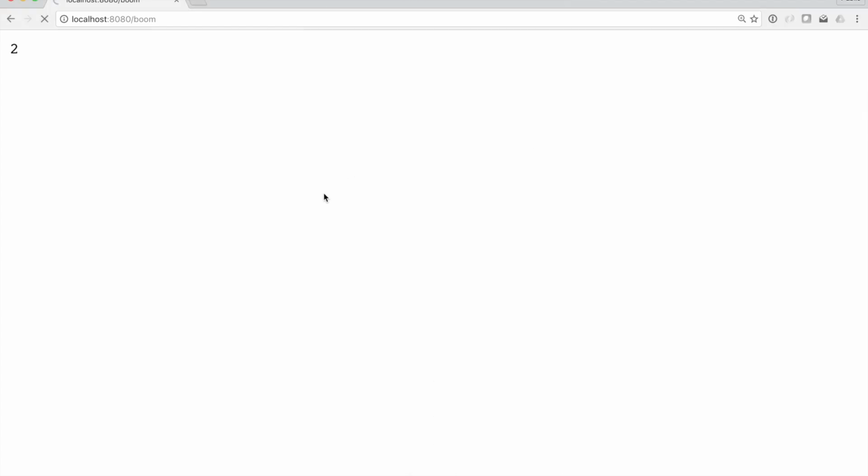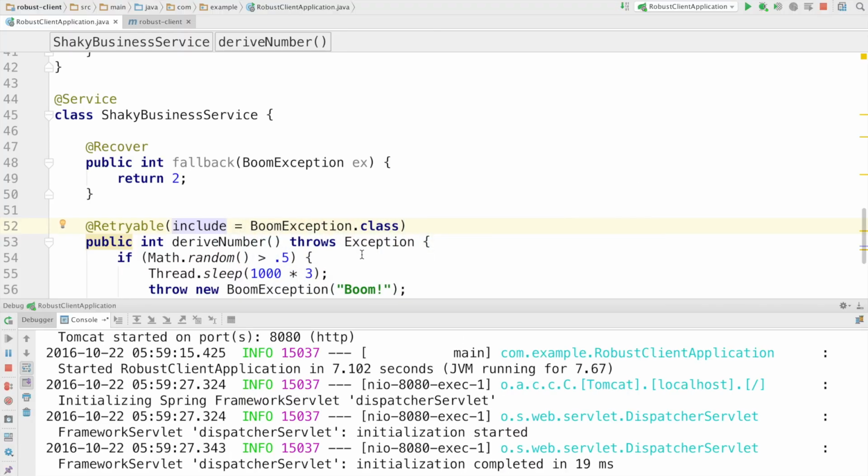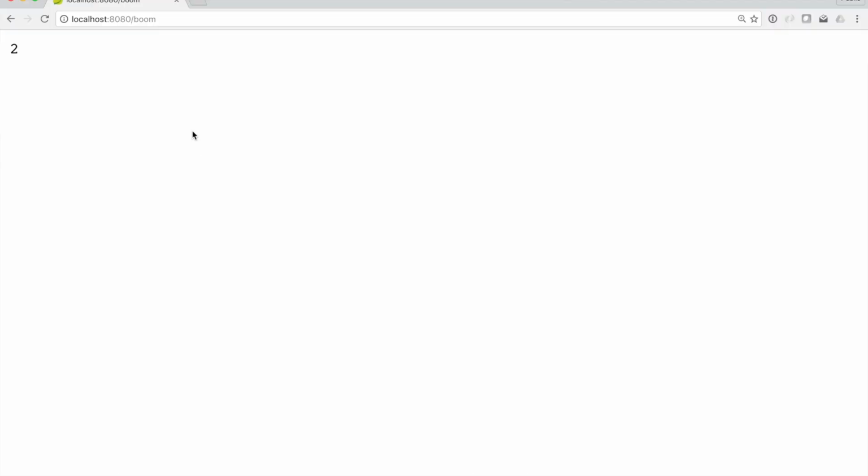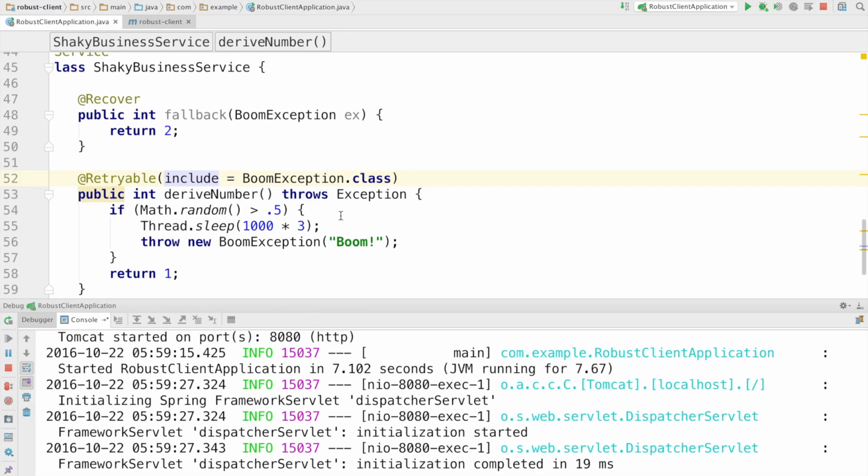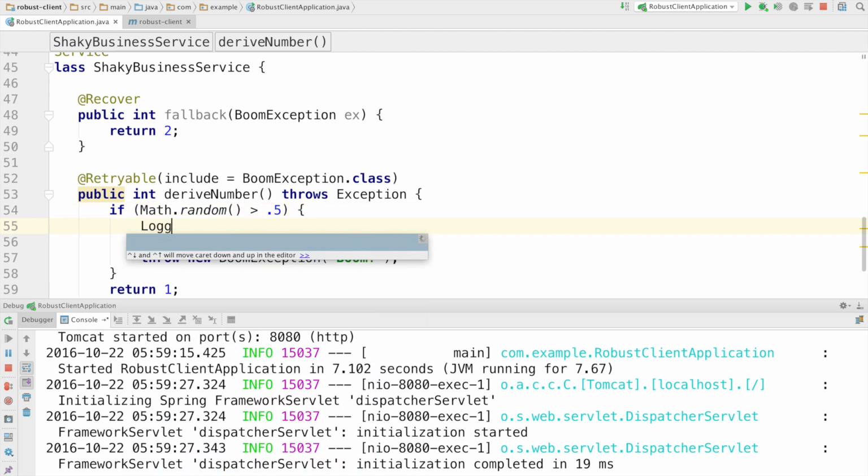It's failing. It's trying multiple times to call that service, and we're waiting for the response to eventually come through. So if it's not able to get the result enough times, we'll see that it'll eventually call the fallback. So let's use a logger here.